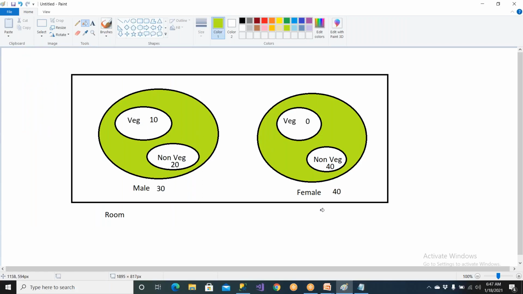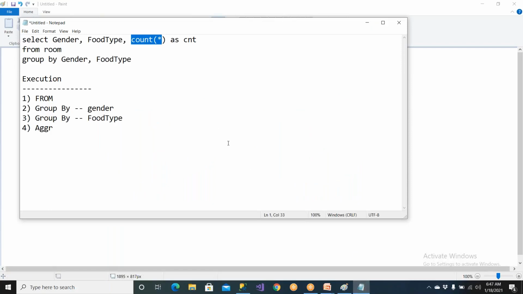Now, after counting, you should be able to display. What do you need to display? You have to display gender, the food type, and count. So the fifth one is display. Display is going to be happening with the help of select. Clear? So how is the display going to happen? Gender, then we have food type, then we say CNT count.